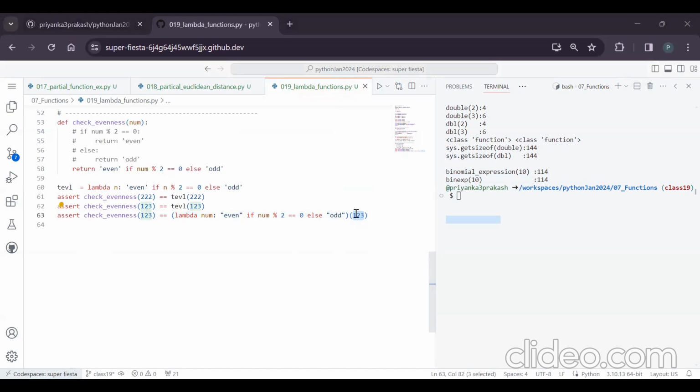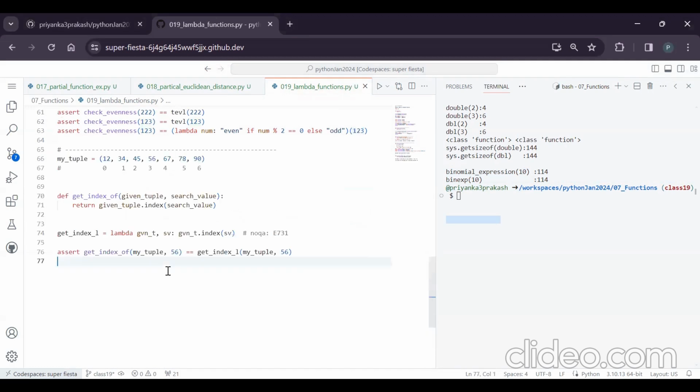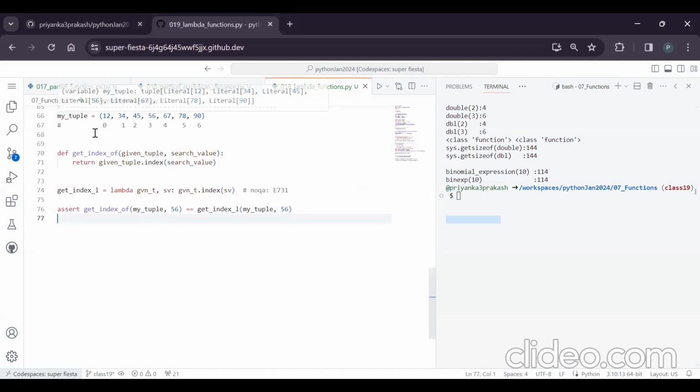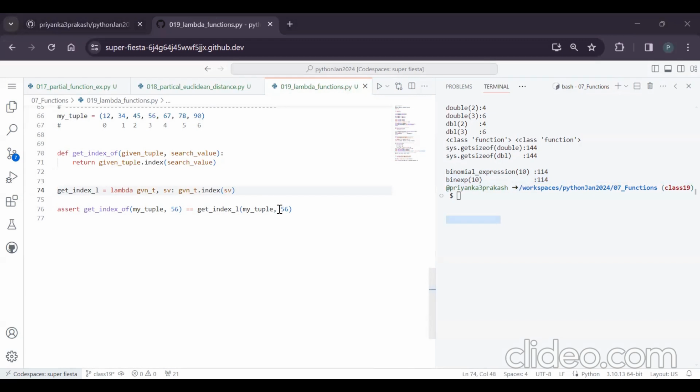Similarly, you have some logic. Say you have another example where you have a tuple. From the tuple, you want to get some element. You want to index and get it. So the same thing I did with the lambda, to do it in a much faster way. Sorry, not faster, just like a rearrangement only.